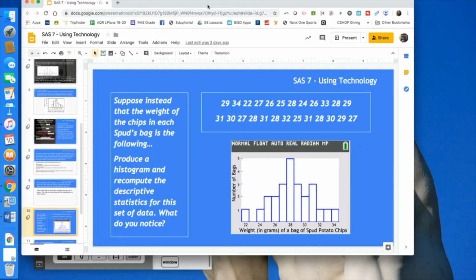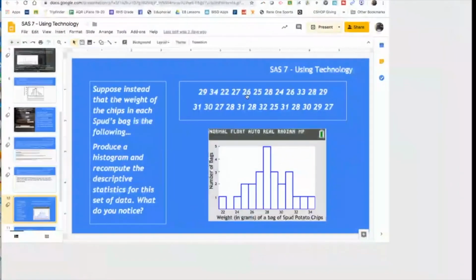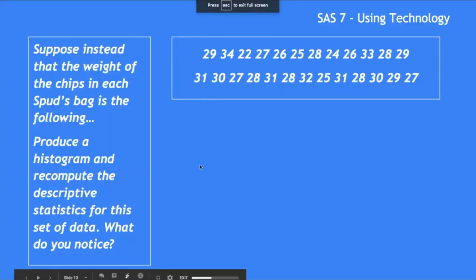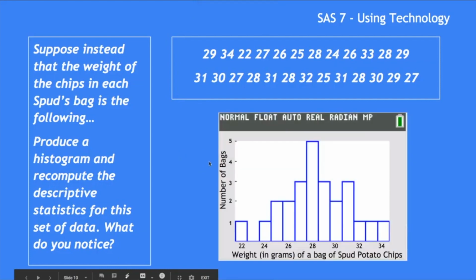And I actually created this myself. I didn't find this. I put all the labels and everything in there. So I apologize for not having it and being able to do it. I'll do it in class if possible. So notice that we have a number of bags listed on the y-axis and the weight in grams of the bag of spud potato chips here.